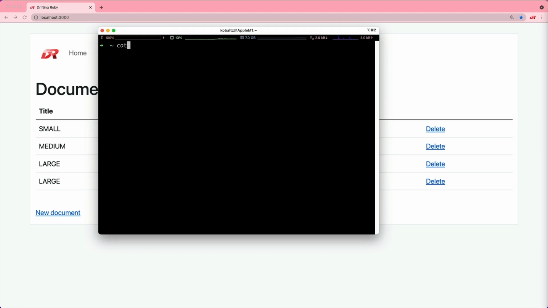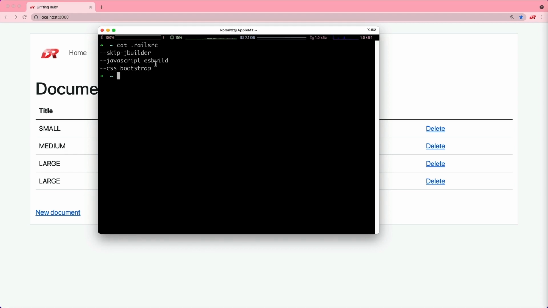And with this change, I've updated my RailsRC file to streamline the setup a bit more. So I am skipping JBuilder, simply because in a lot of the applications that I'm building, I exclude that by default, as it's typically not something we interact with. And then for the JavaScript, I am using ESBuild, which I found is the most similar experience to what we had with Webpacker. And now by default, I am using the CSS framework Bootstrap.